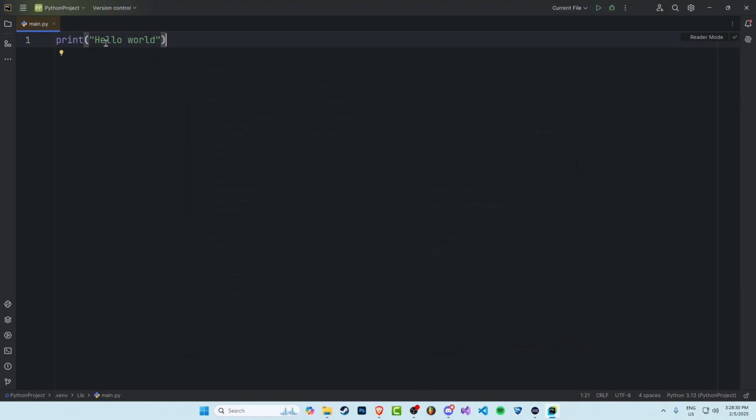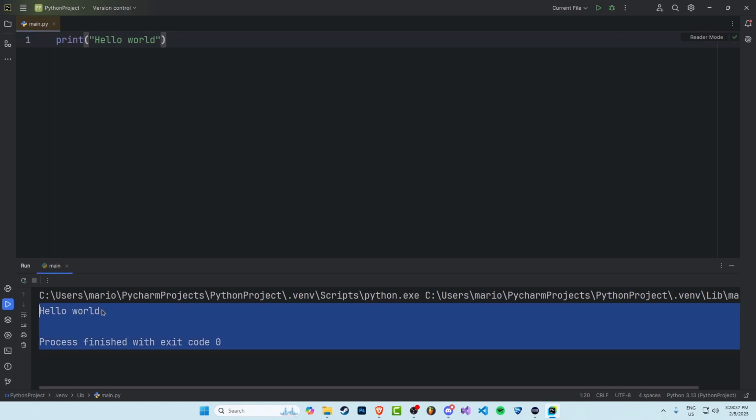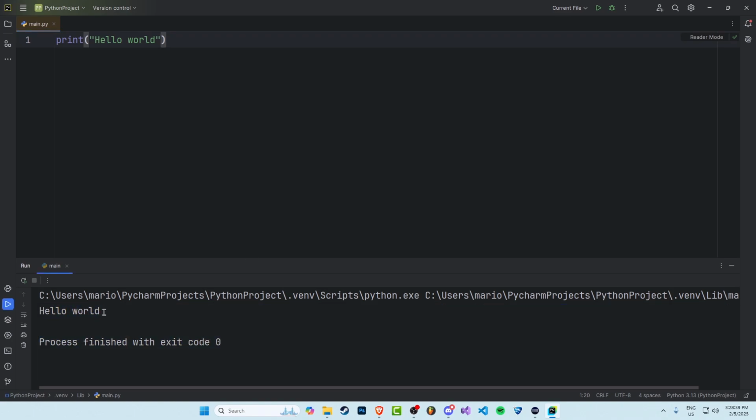All right, so once you've entered what you want to output to the console in those double quotes here, go ahead and click on the play icon at the top here. And then there you go. You will see hello world displayed in the console.